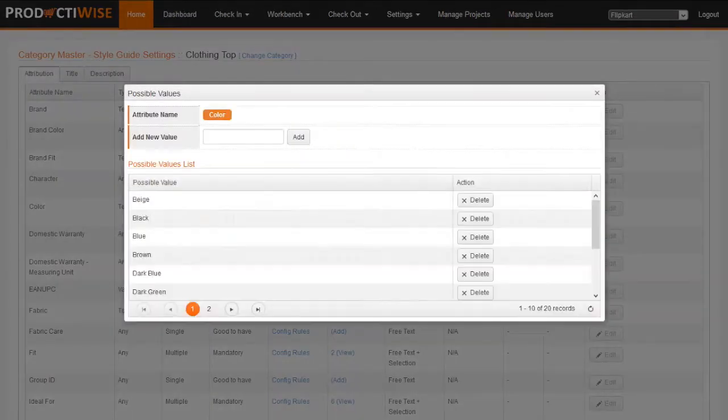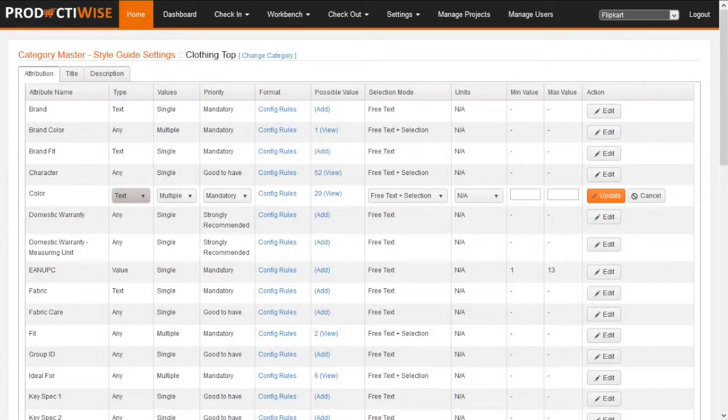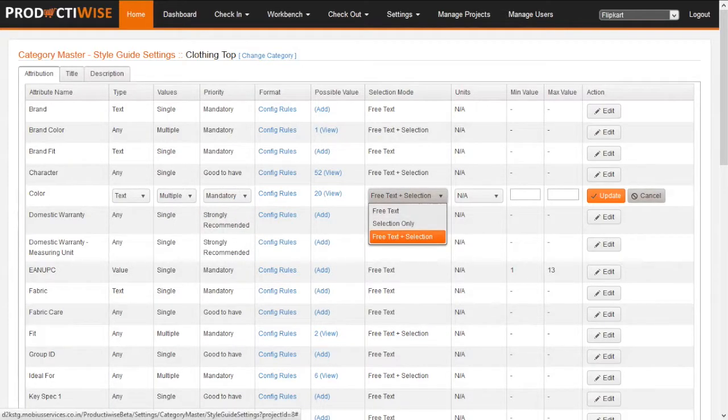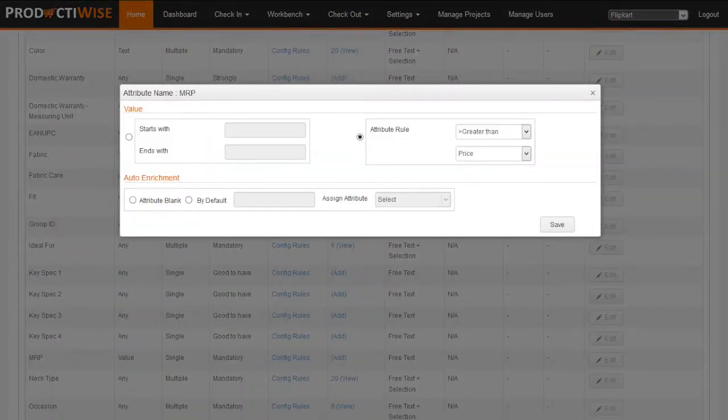You will be suggested with possible options to choose from. For instance, whether an attribute has to be a text, or value, or decimals, and whether it has to be mandatory, or strongly recommended, or good to have, can be selected from the drop-down menu. You can go to an extent of setting up price range and auto-enrich the whole category, if needed.